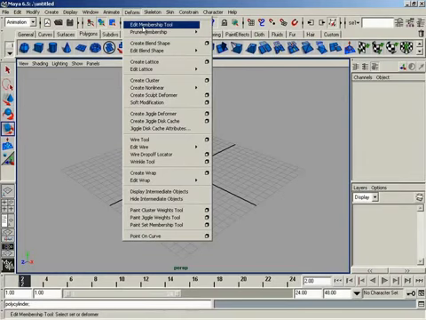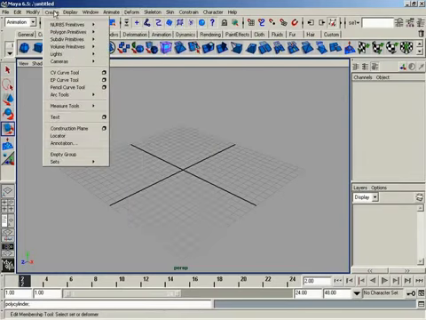Here, I got one. Go to create and use the CV curve tool. Well, first of all, before we even fire it up, look at this. CV curve tool. Create a curve on the grid or live surface specifying control vertices. Now let's go ahead and fire it up.